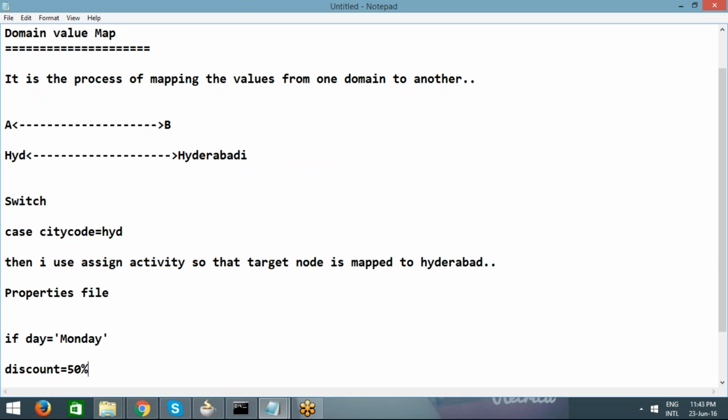Let's say I have decided on a scenario where I'm going to offer a 50% discount on any one of the days in a week, but I'm not sure which day that will be for a particular week. It might be Monday, it might be Tuesday, sometimes it might be Saturday. So it can vary in different weeks. I cannot hard code such kinds of solutions. I need a more agile way of doing it.